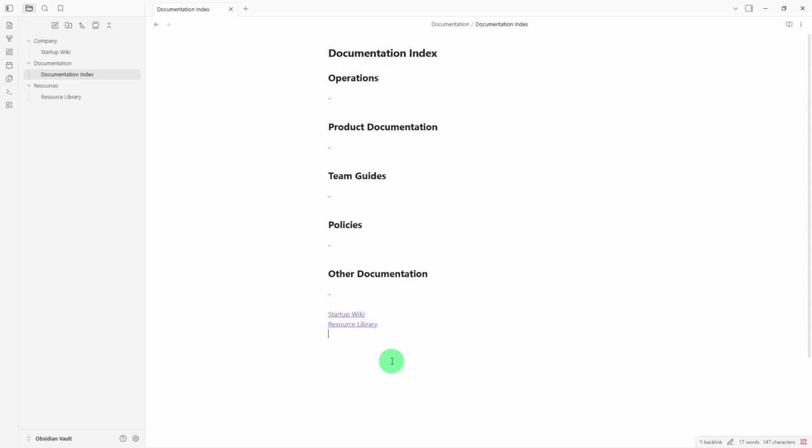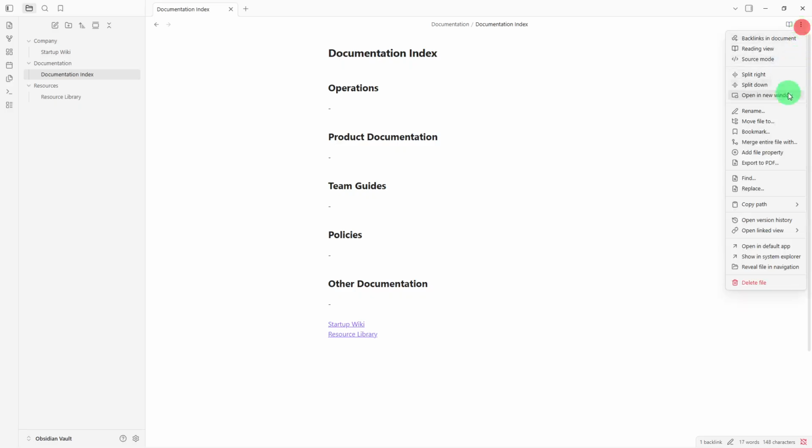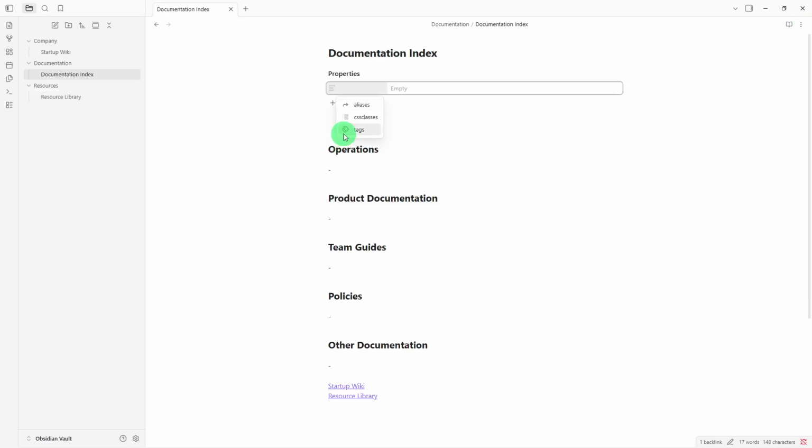Add properties to your wiki notes for better organization. Useful properties include department, category, owner, status, last updated, and version. Properties are metadata fields you can add at the top of any note in Obsidian. They make it much easier to filter and sort your documentation as the wiki grows. For example, you can tag a document with status: draft, or owner: marketing, and later search or sort by those fields. This keeps your wiki manageable even when you have dozens of notes.